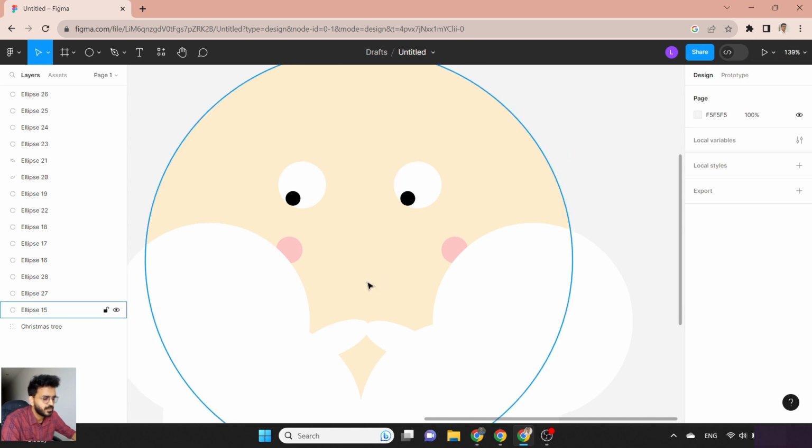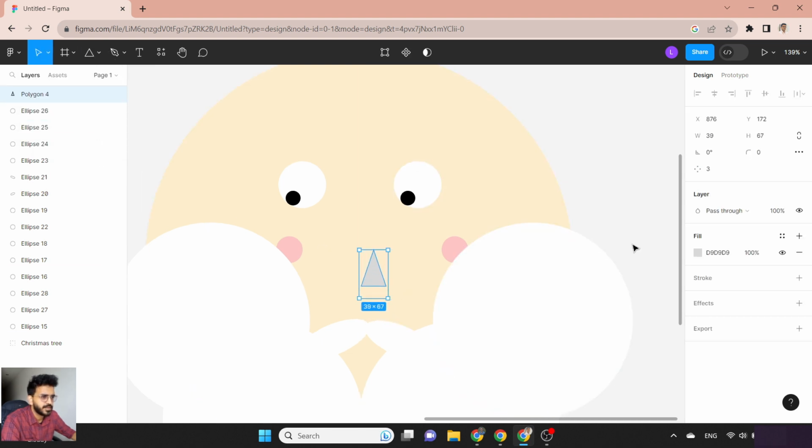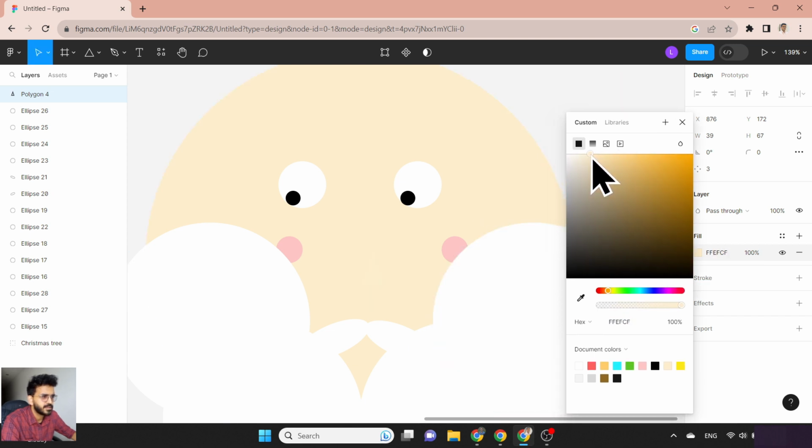And then for the nose, what we'll do is we will use a simple triangle. So just a simple one here like this. Color it the same as this, but a little bit darker. There you go.